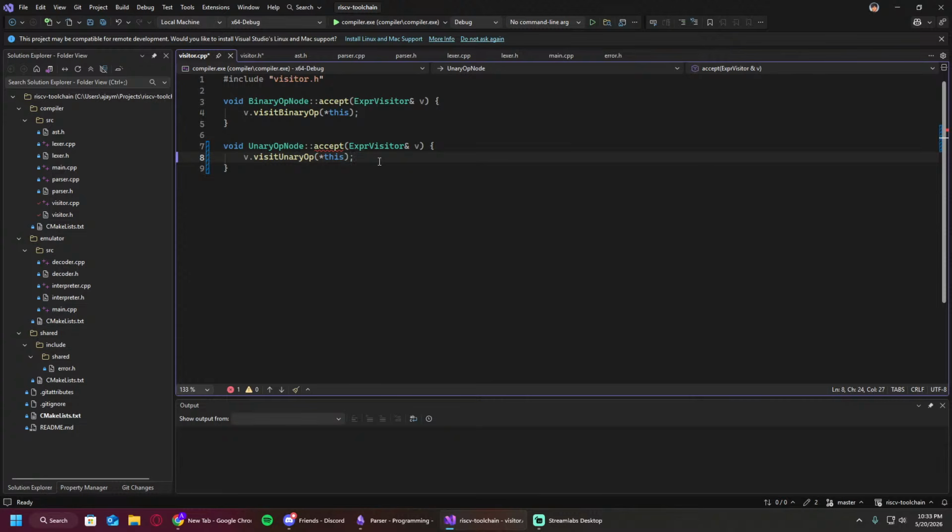I can't wait to get done with this visitor pattern, bro. This visitor pattern has been like a thorn in my back, bro. Whatever that saying is. A thorn in my side.